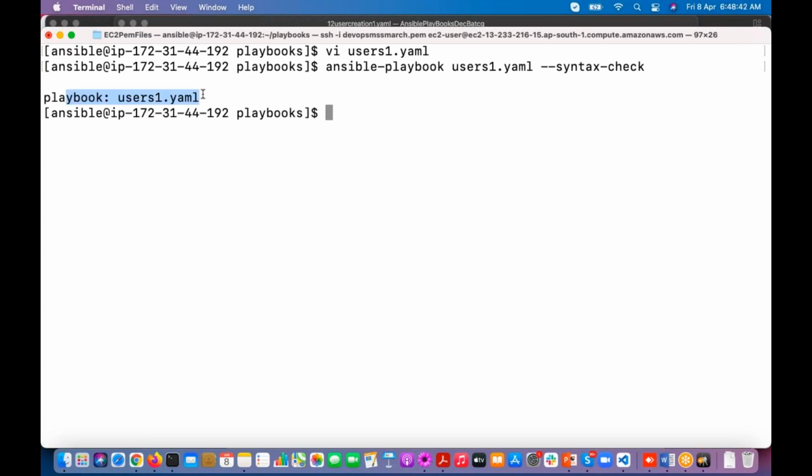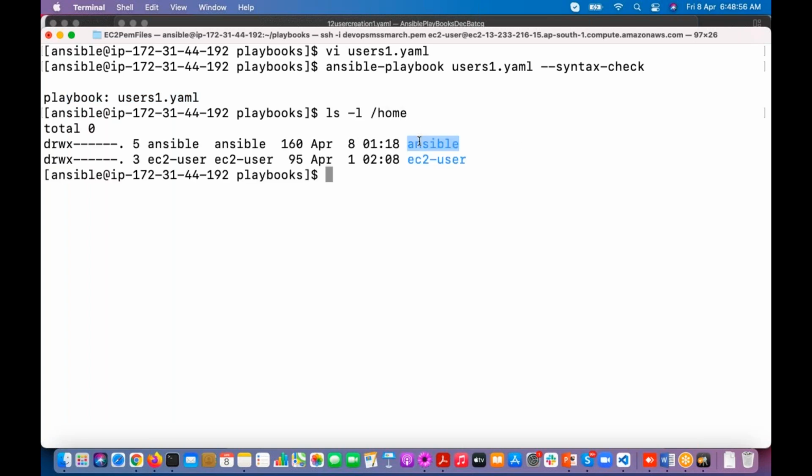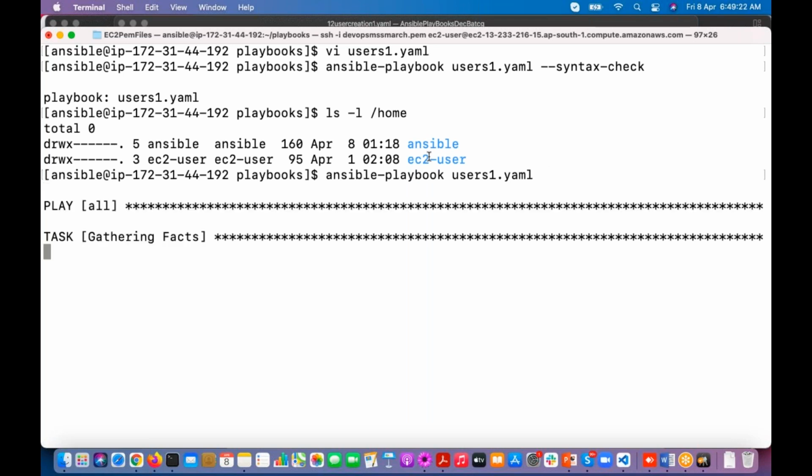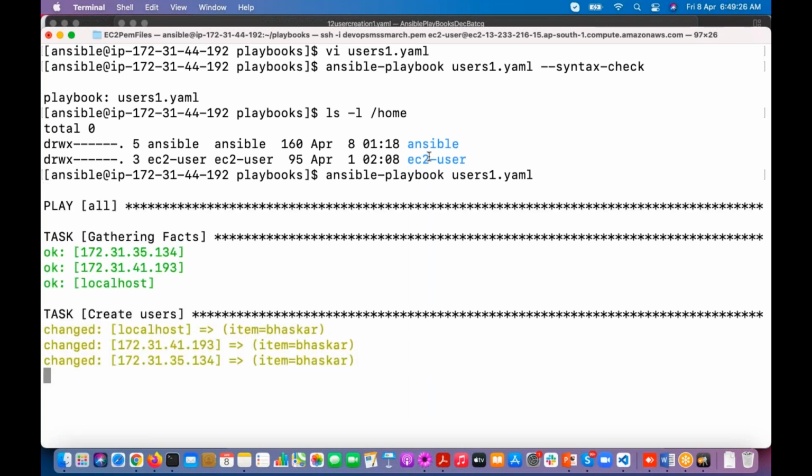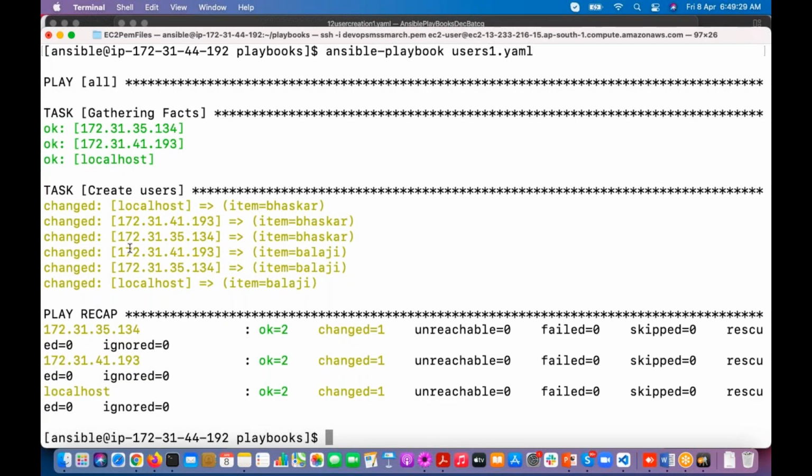Doing that means the syntax is correct. So now I want to run it. Right now, if you check the home directory, only the ansible user and ec2-user are there. If you run this playbook, it is going to create two users, Bhaskar user and Balaji user. Let's see whether it is going to create them or not. Hit enter. I will use become true also. Observe here, it has created.